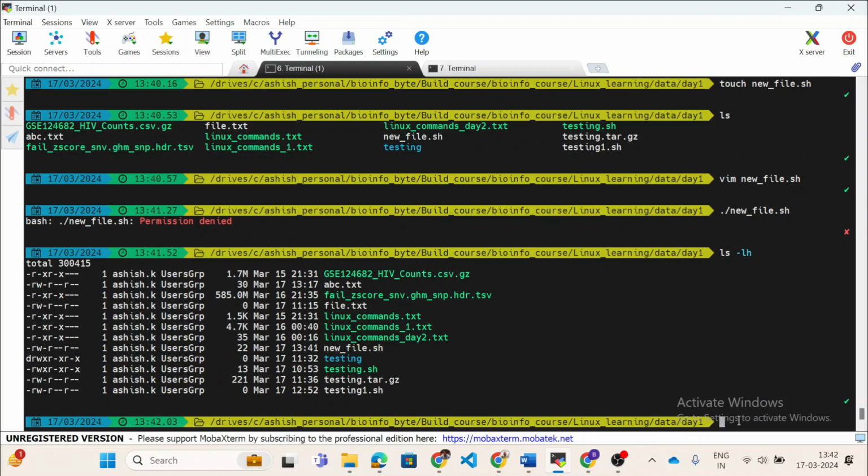So I want to change the permission, so we just have to use chmod. You can provide the user, group, and other information.